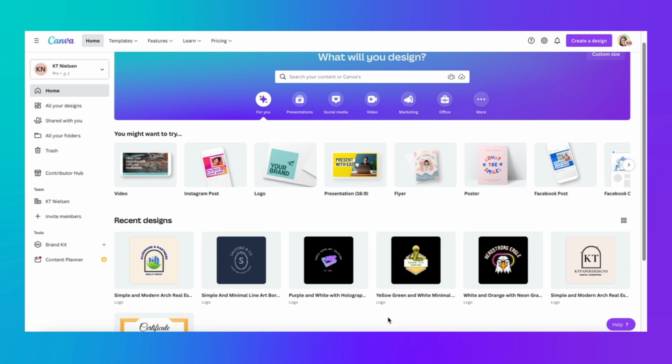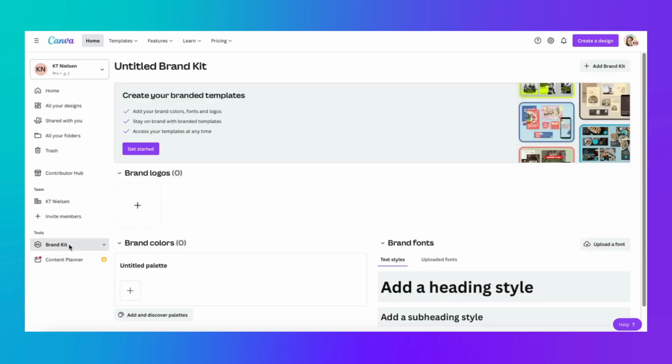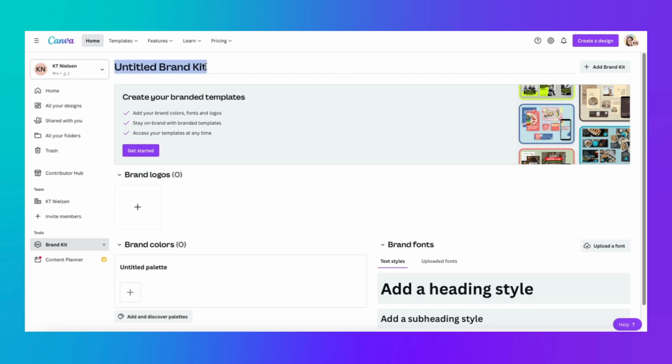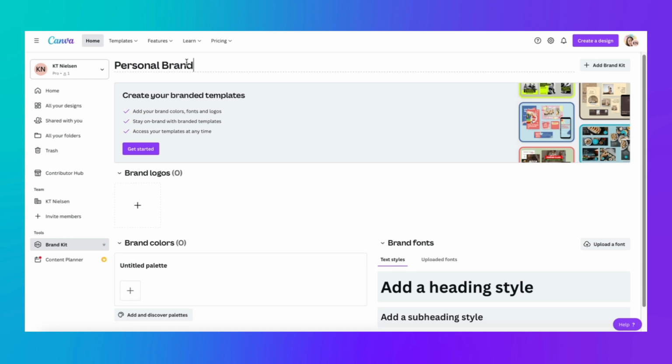Now, that's where we are right now. Where do you find the brand kit? The brand kit is one of the tools. Therefore, it's at the left side panel. So click brand kit and you will be routed here. Now, if you haven't actually activated or edited any of the brand kit in the past, you will see an untitled brand kit. So for you to change the name of the brand kit, just click on it and let's just choose personal brand, type it, and click enter.